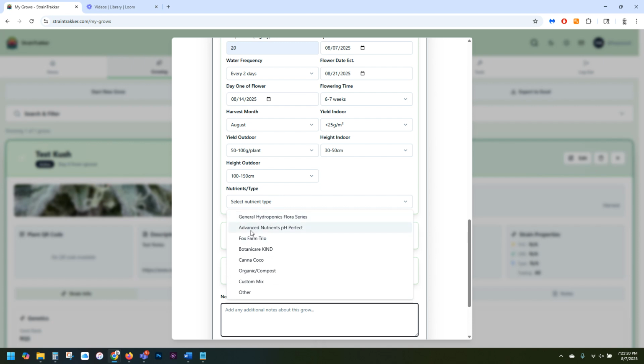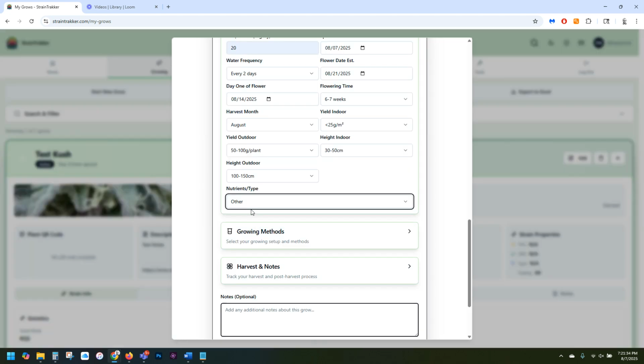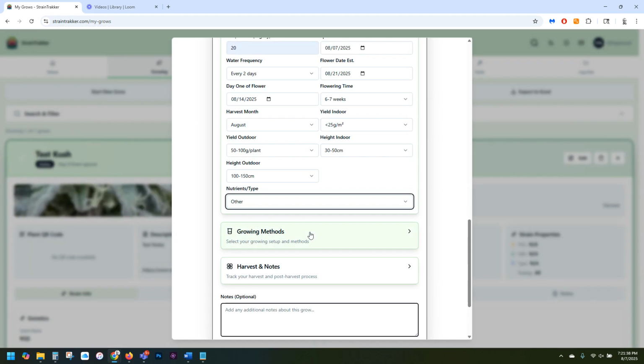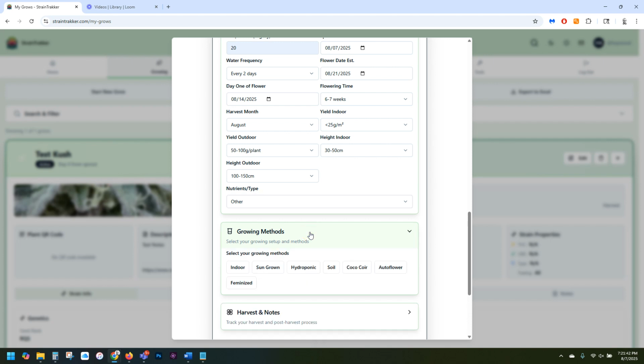I've got a few of these, this is really not nutrients, but it is your dirt, right? You got Fox Farm Trio, Botanicare, Canna Coco, Organic Compost, or a custom mix, or other. If you put in other, we're going to add another form field here that you can put in and make your own organic mix.